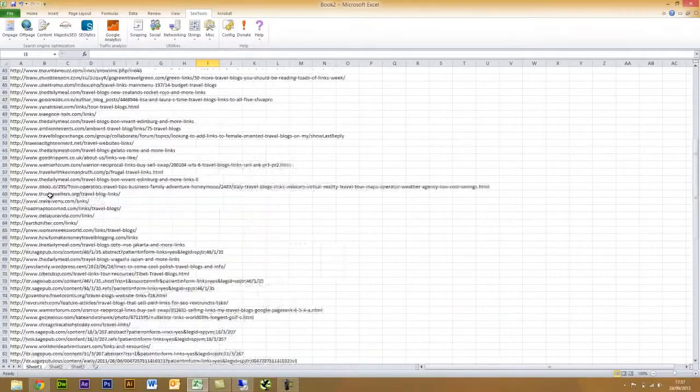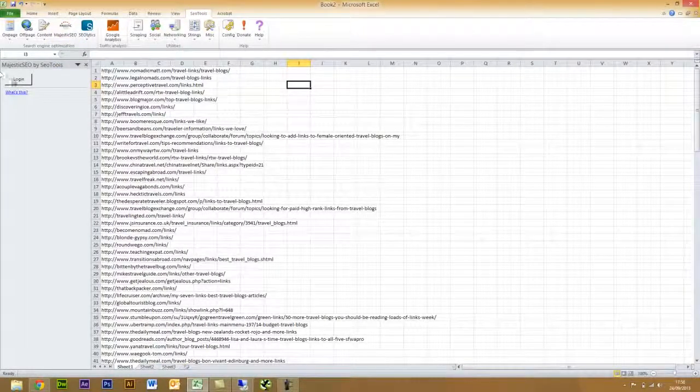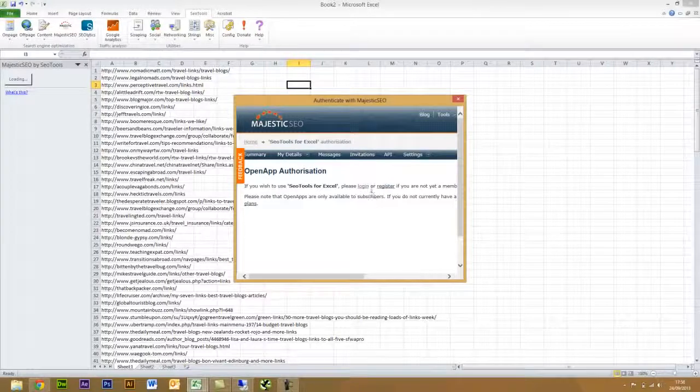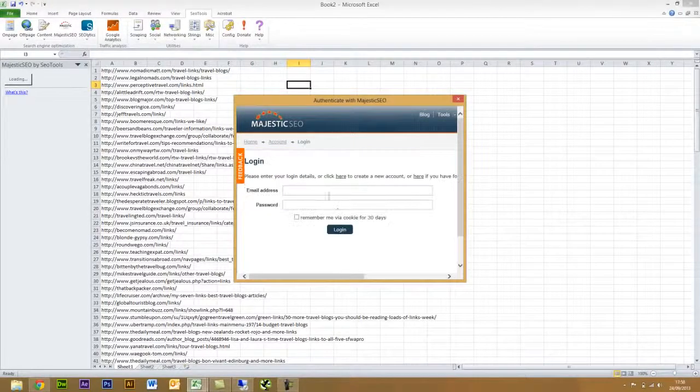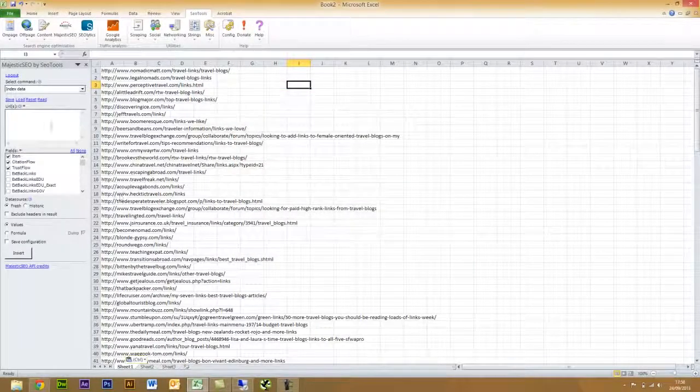However, one thing that I want to make sure is that they're fairly good quality sites, and I want to know a little bit more about the sites first. So I have a Majestic SEO subscription, just a basic one, a $35 account per month. So I'm just going to log in. So this will link up now into the SEO Tools plugin.